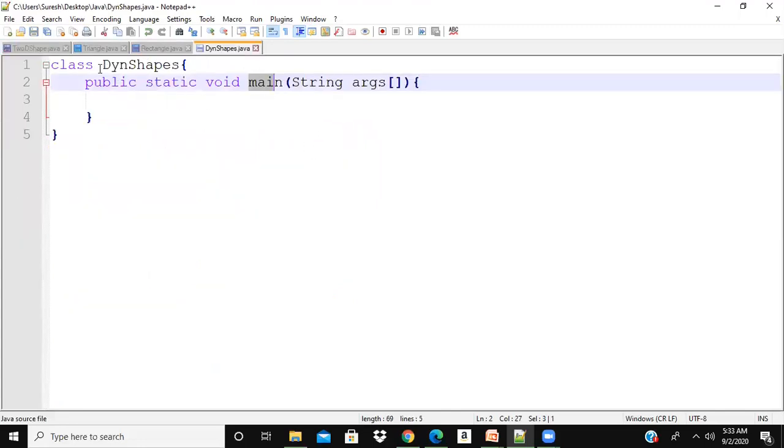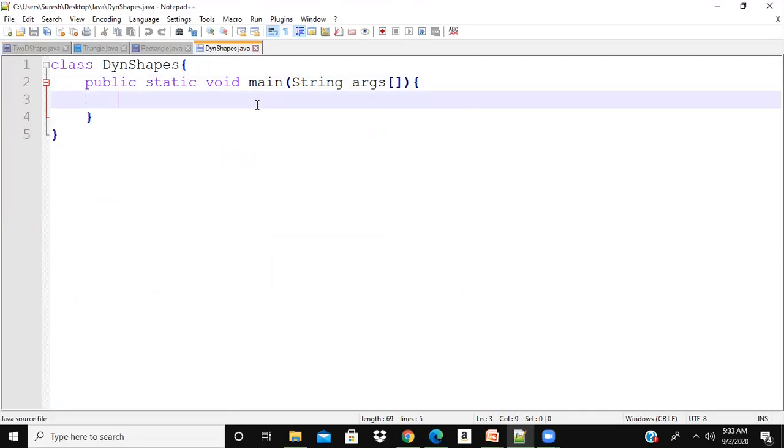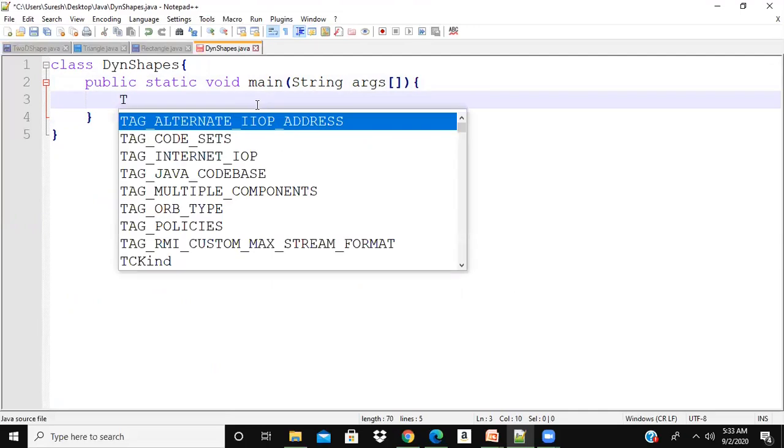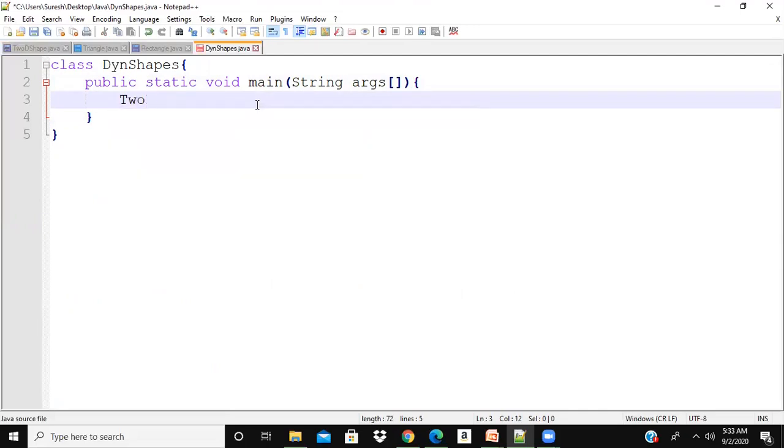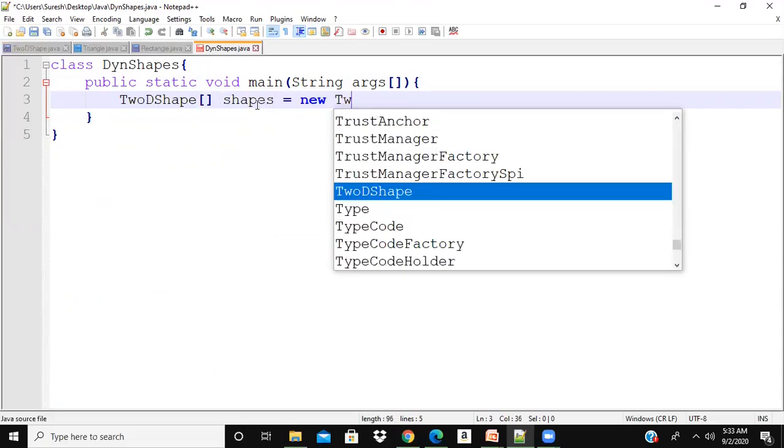So public class DynamicShapes, public static void main String args. So let me create an object for 2D shape. A 2D shape array I am creating. shapes is equal to new 2D shape.